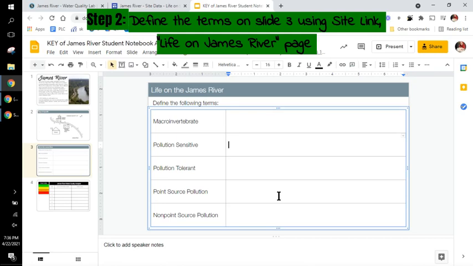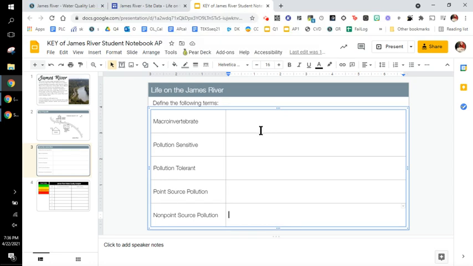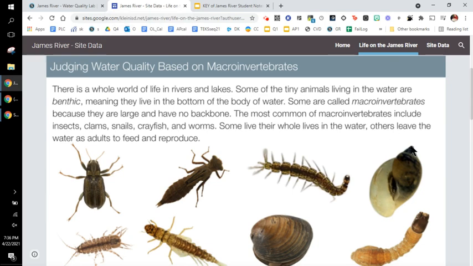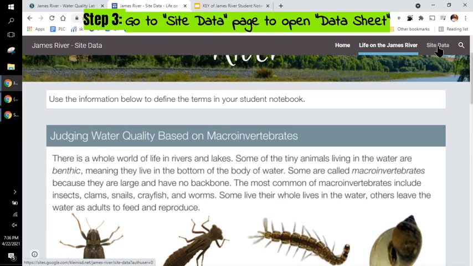Once you have all of your definitions put in, and this is important because you're going to get to use this on your major grade assessment at the end, okay? Once they're all good, then you are ready to do the real part of the lab. Okay, so for this, we're going to go to this tab of the website, Site Data.